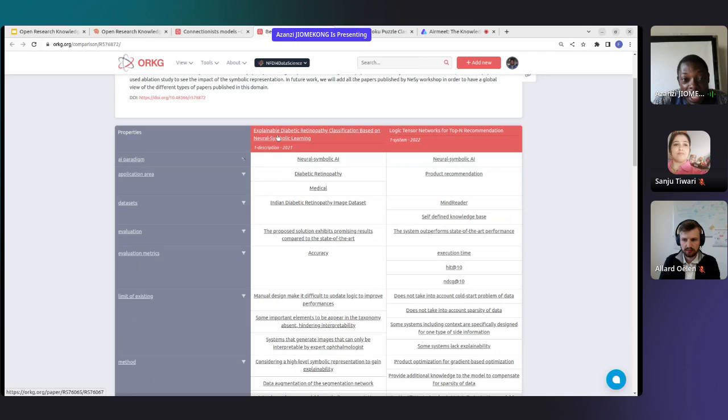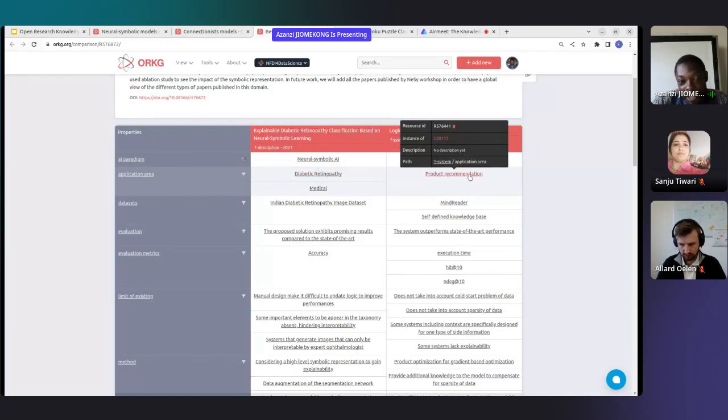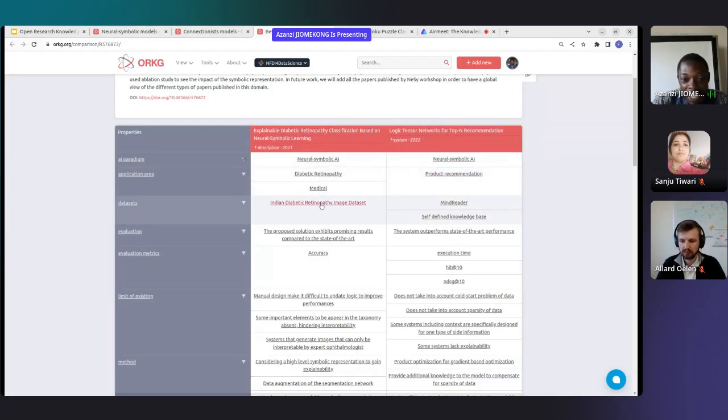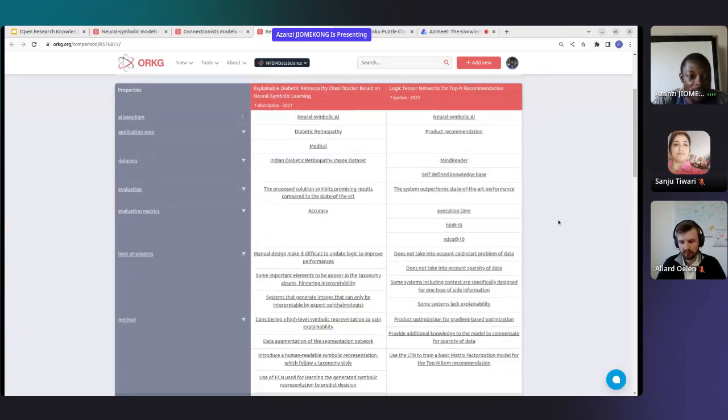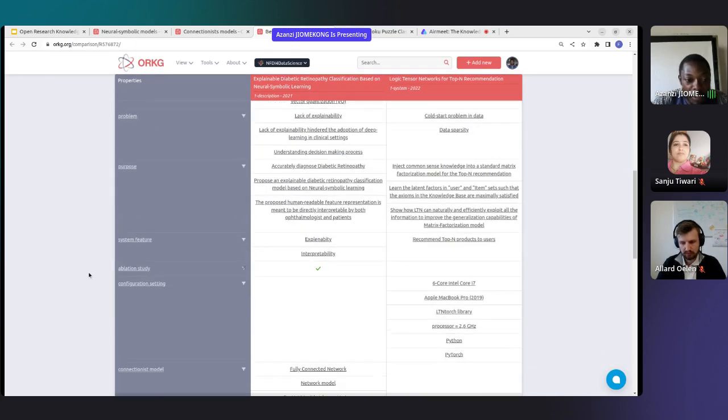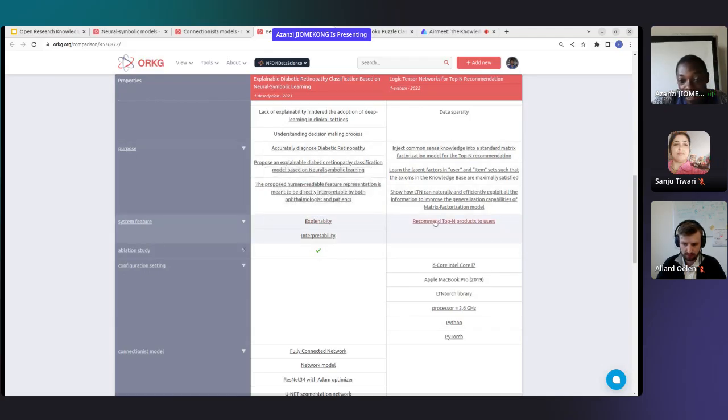And here, explainable diabetic retinopathy, we have the AI paradigm that they are using, the application area diabetic retinopathy. Here we have the product recommendation is different. And here we have the medical domain, the dataset that they are using. Here they are using the Messidor dataset, and they self-define a knowledge base in addition to the Messidor dataset that they presented in the paper. You have the evaluation here, the evaluation metric, we have the accuracy, the different limits of the existing system, the method, the problem, the purpose, the system feature, explainability here, the recommendation of top-N products to users.